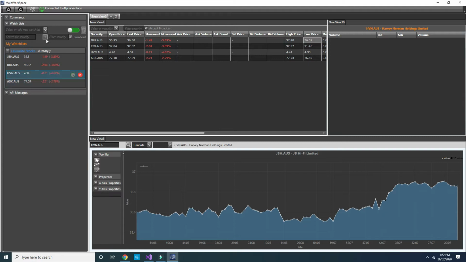Okay, so let's take an example of adding an item to your existing watch list or adding a new watch list. Let's say we'll add one called demo watch list. And then I'm going to search for PHP.